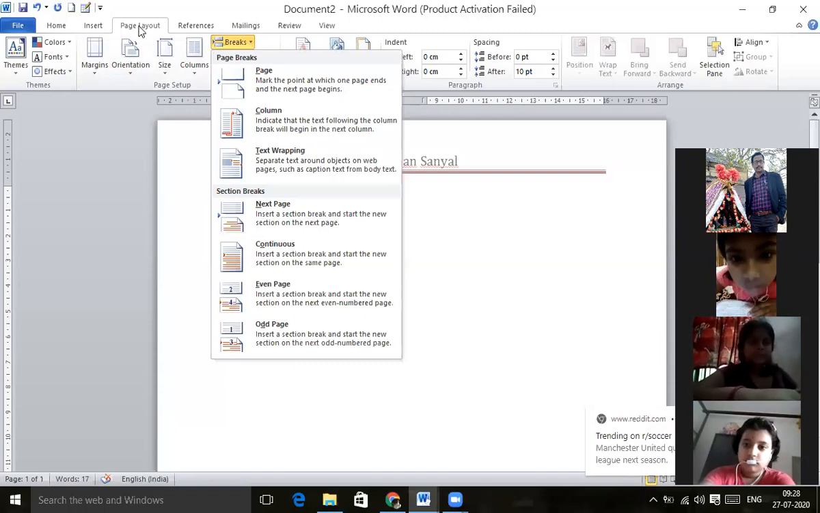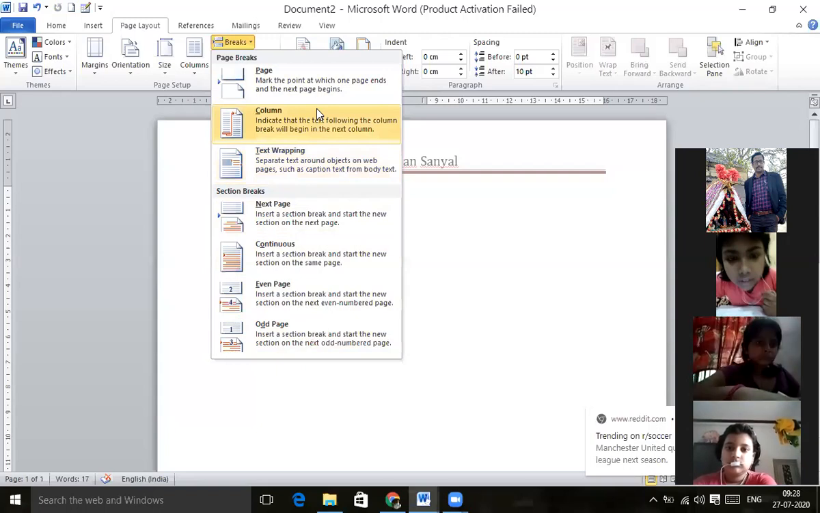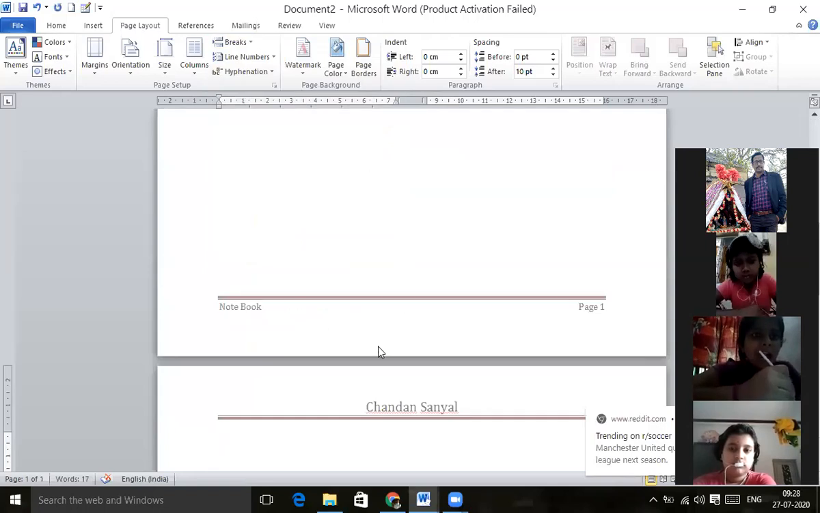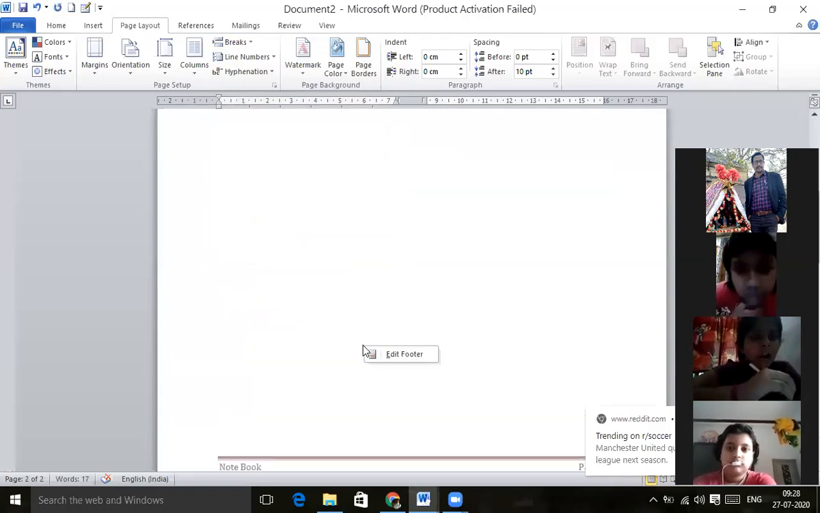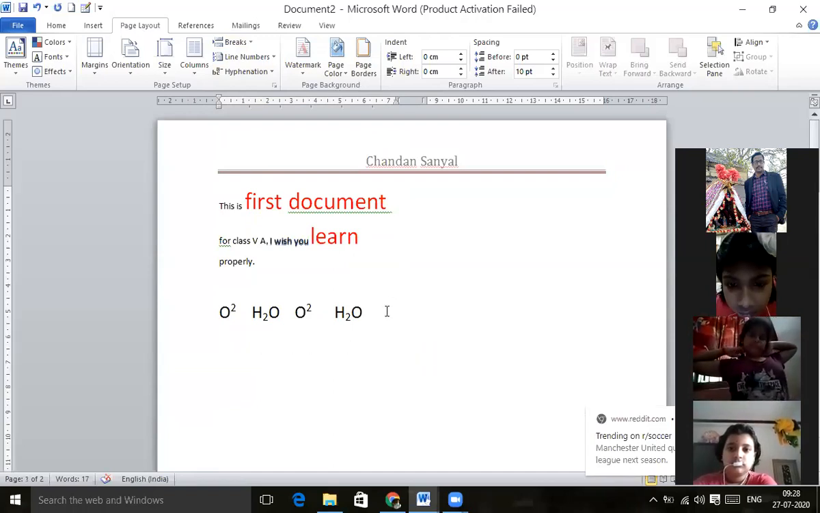In the page layout only, in the page setup group, there are breaks. So what types of breaks are there? Page break, column break, text wrapping, and all these options. In your book, two things are discussed: one is column break, another is page break. So let me discuss the page break now. I click on the page break. As soon as I click on it, that portion is finished. My page is finished over here.